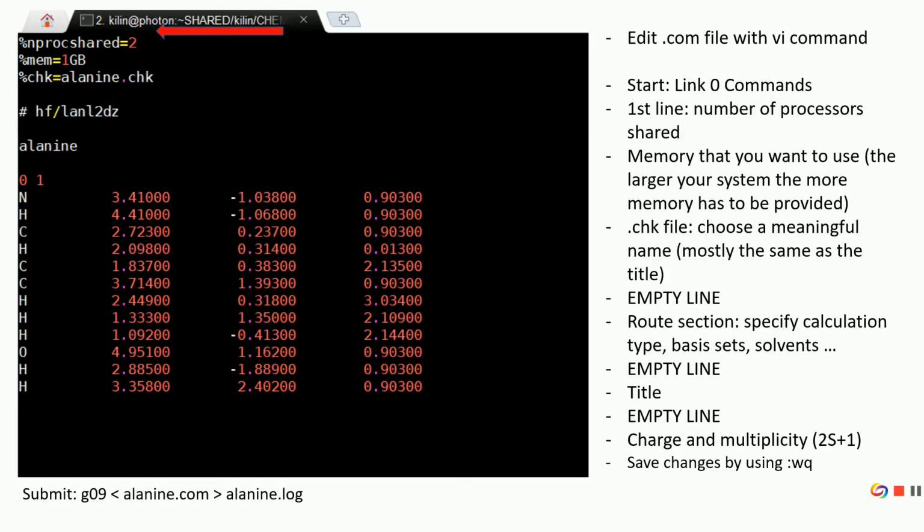In the first line, we specify the processors we want to use for the job. In general, the larger your system is, the more processors you want to use, so the job finishes in a decent amount of time. It's very important that you start with the percentage sign. After that, you specify the memory. It's pretty similar to the processors: the larger the system, the more memory you have to provide.